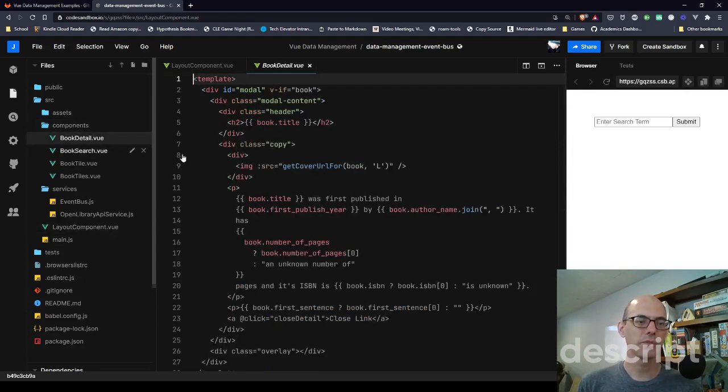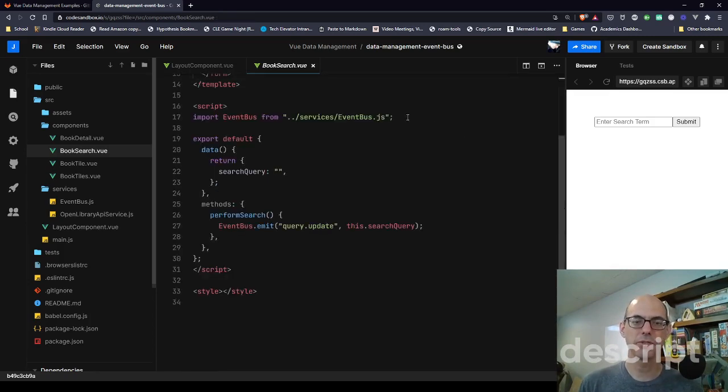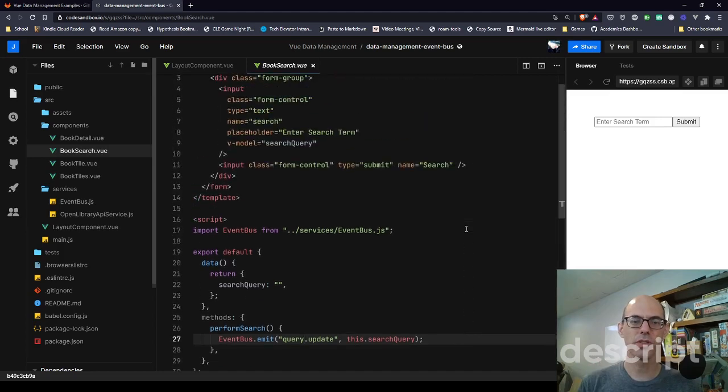So if we look at the book search, book search now has this same form. When the form gets submitted, it still calls perform search. The big difference is we're importing our event bus. That gives us the event bus that everybody is listening to and listening on. And whenever the perform search is done, we emit a query.update and we tell everybody, hey, there's a new query. And we put the data out there. And we don't care what anybody does with it. There's no logic in here that tells you what happens when that event kicks off. We just know that this component sends that event off, and that's it.